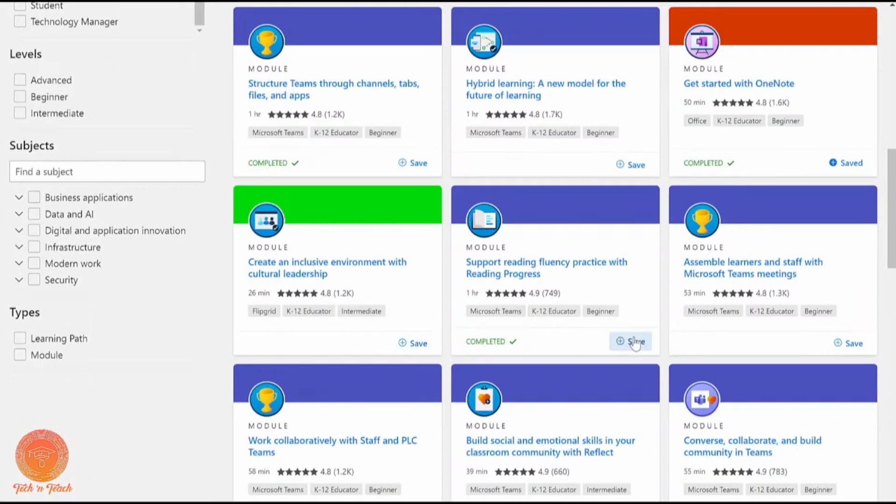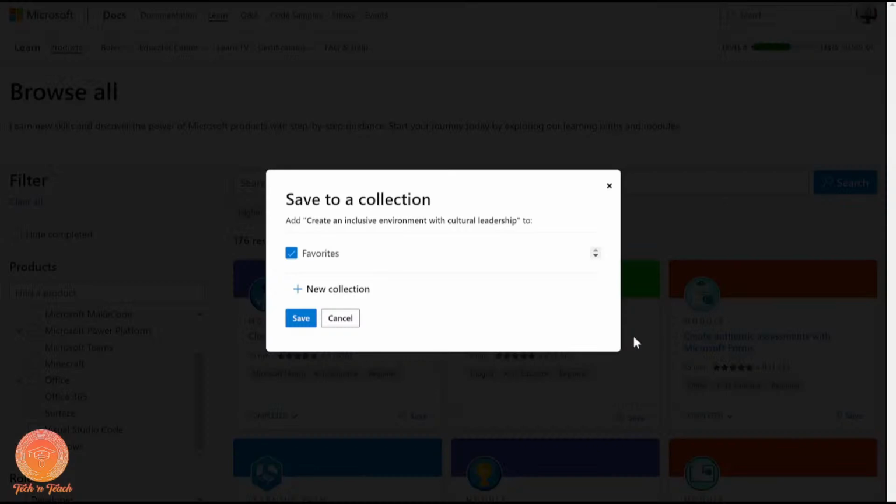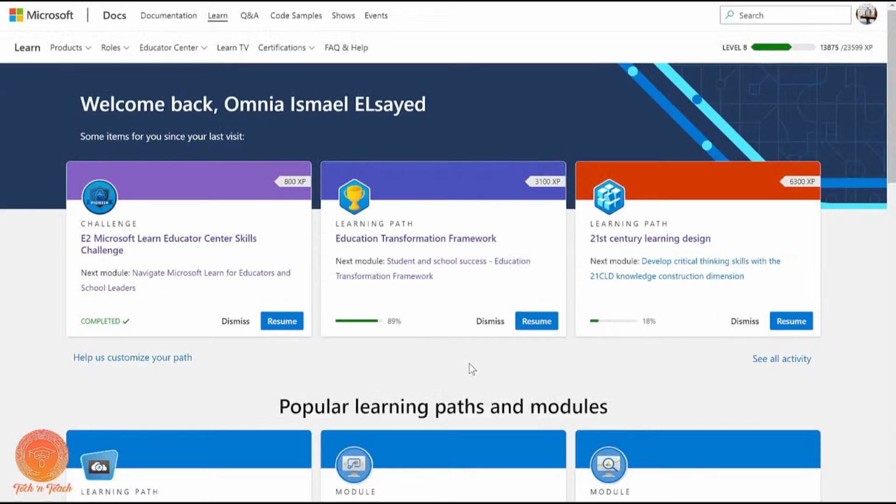If you like any course and you want to keep it for later, click on Save and choose Favorites, or you can create a new collection. Then click on Save. Don't forget that you have to finish 2 modules to be an MIE Educator, which is your first step in your journey to be an MIE Expert.